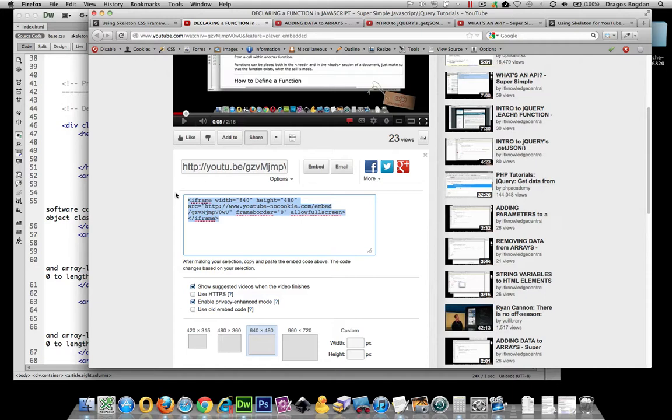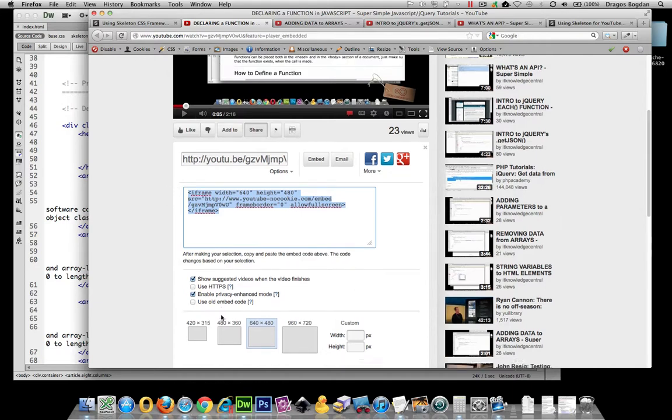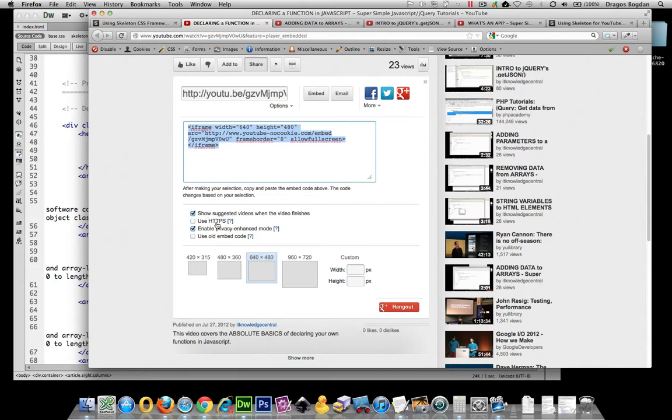Now, don't mess around with any of the extra stuff you see. I mean, I guess if you want to use HTTP and all that kind of thing, or use old embed code, I think the difference is it's an object tag instead of an iframe. Whatever, you could use that. But for me, I like the defaults. I don't need to mess with the height and the width, so I'm just going to copy and paste the stuff from here into my page. So let me get to it.